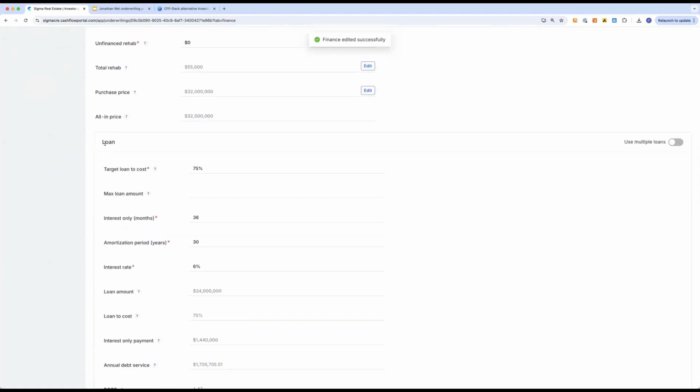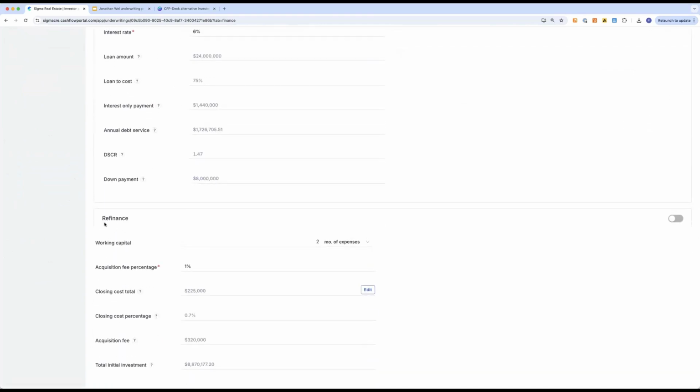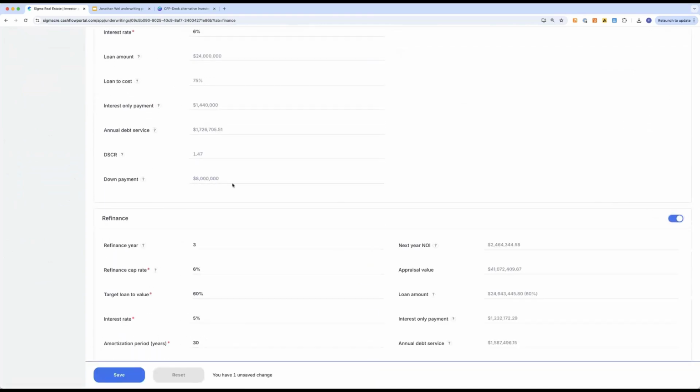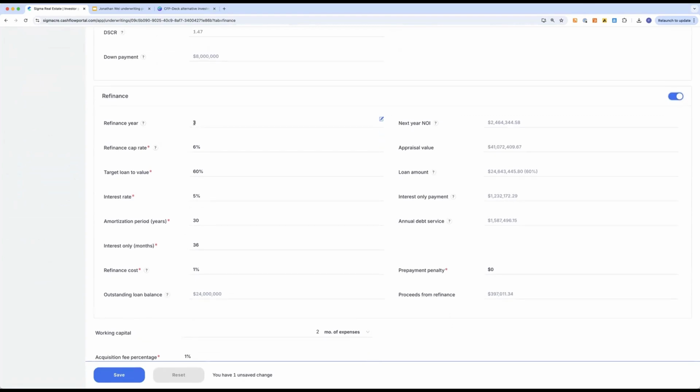You know that on the loan, you can actually do multiple loans. So you can do seller financing and so on and so forth. You can also do refinance. So I'm going to turn on this refinance. I'm going to refinance in the third year. My cap rate on the third year is 6%. My LTV, let's call it 75%. And let's magically say that 3 years from now, the interest rate is only 5%. Magically, okay? And so I'm just going to go ahead and save it.